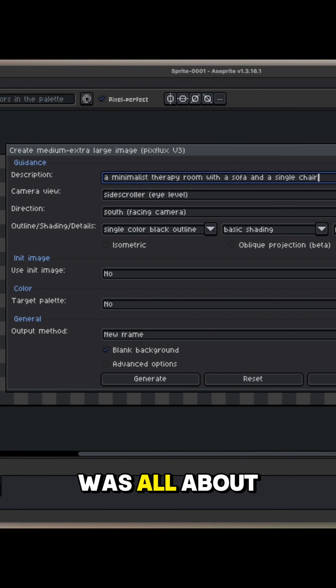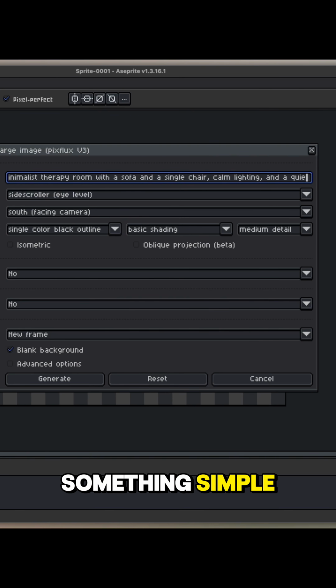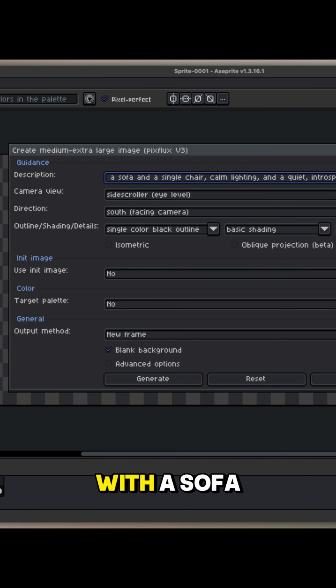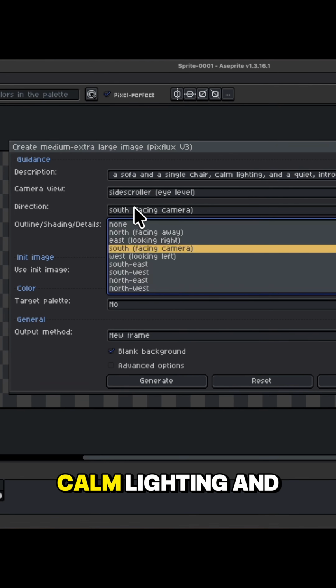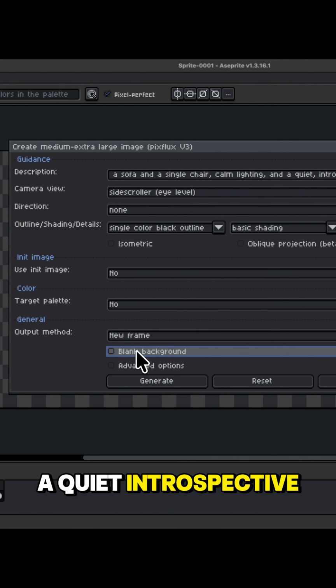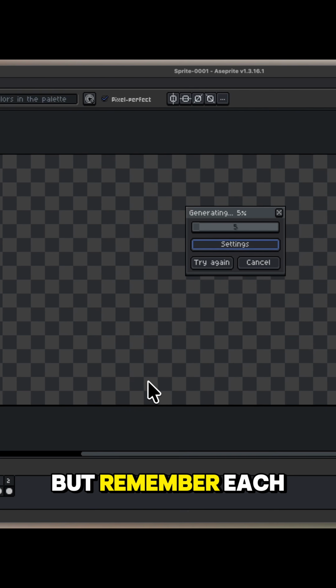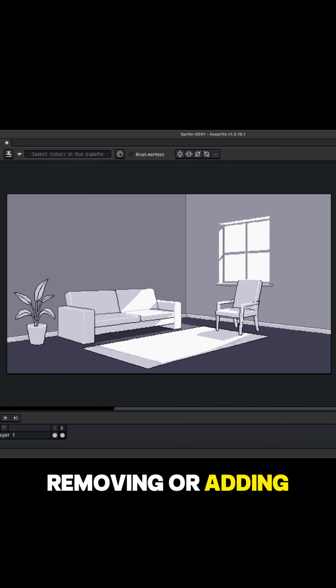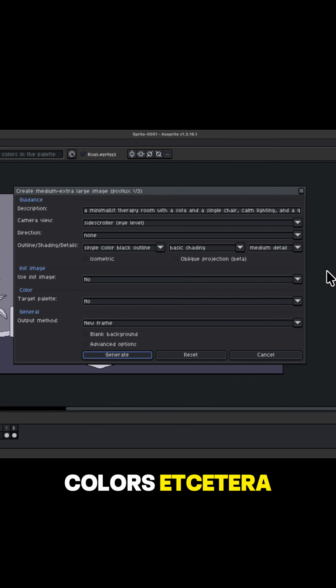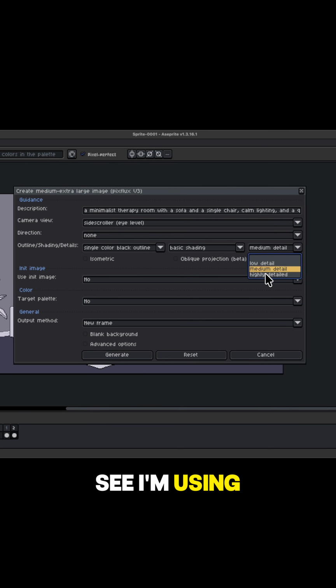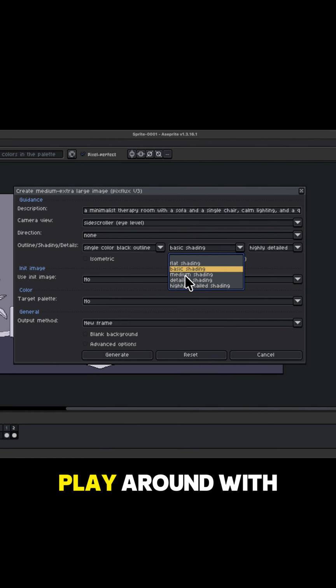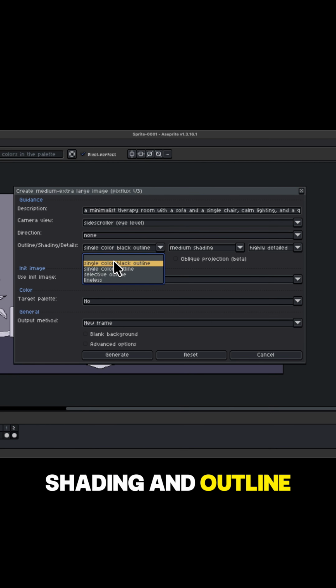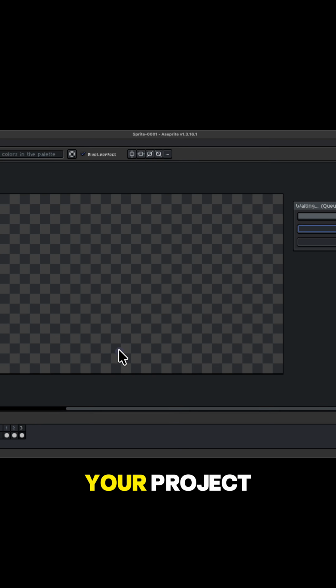From there, it was all about the prompt. I went with something simple, a minimalist therapy room with a sofa and a single chair, calm lighting, and a quiet, introspective atmosphere. But remember, each word in your prompt matters, so play around with removing or adding more descriptions, colors, etc. As you can see, I'm using the side-scroller camera view, and you can play around with the details, shading, and outline settings to see what fits best to your project.